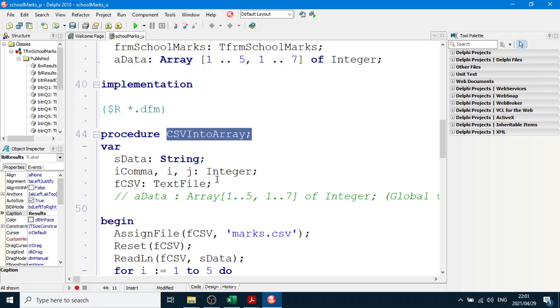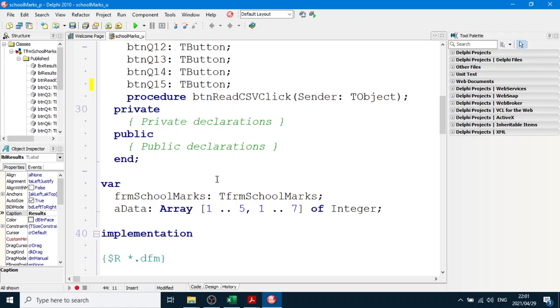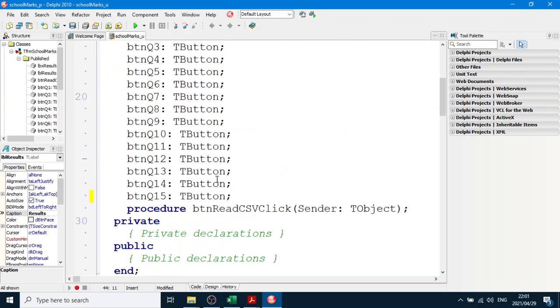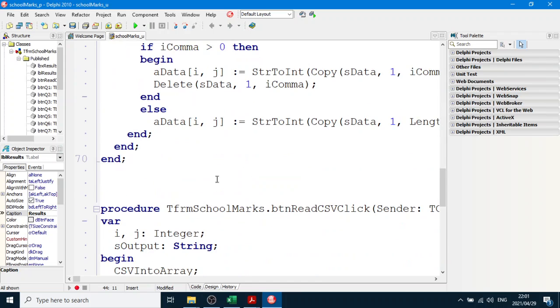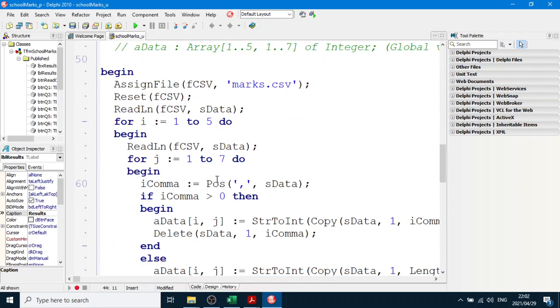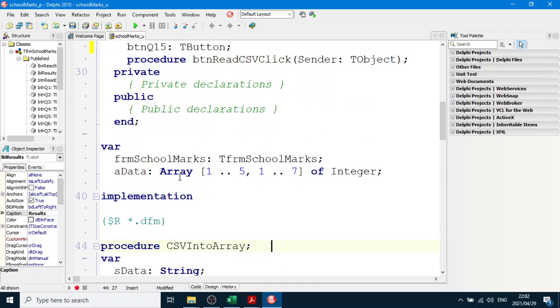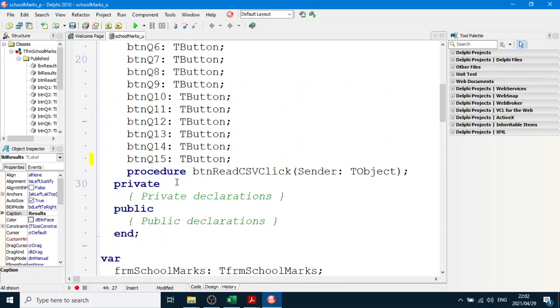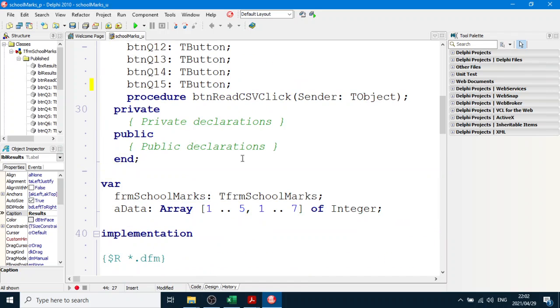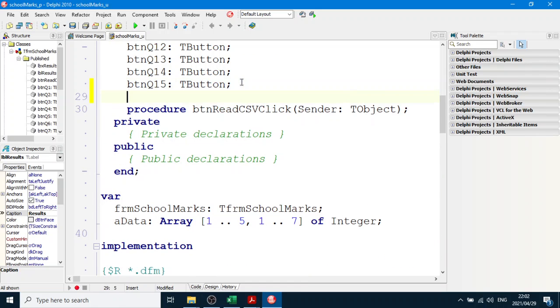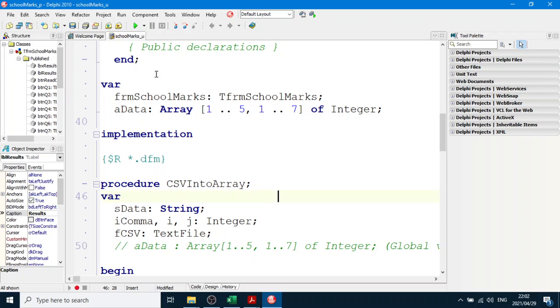But why is there no header? It's a method that has been defined by the user. A user-defined method. Okay, that's a mystery to me. We could actually go and just write the header somewhere over here and see what happens. Procedure CSV into array. Okay.